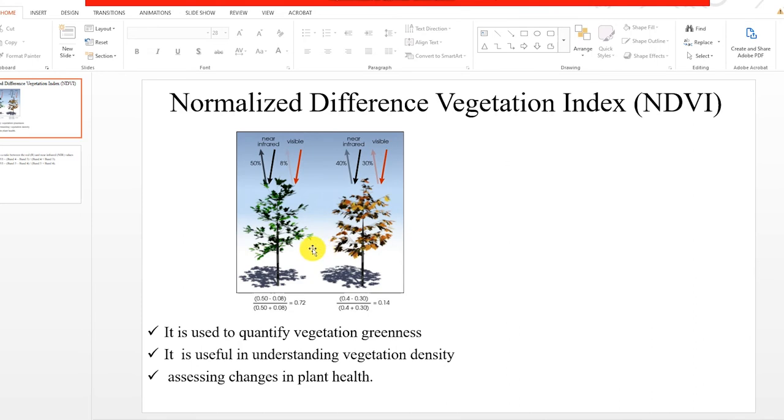From this calculation, we understand that it is not a completely green plant. So as a whole, the Normalized Difference Vegetation Index is used to identify whether the vegetation of an area is green or not, or from a satellite image, whether an area is completely green, densely vegetated, or not vegetated. It is useful to understand vegetation density. By calculating the index from a satellite image, we can identify whether an area is sparsely or densely vegetated.